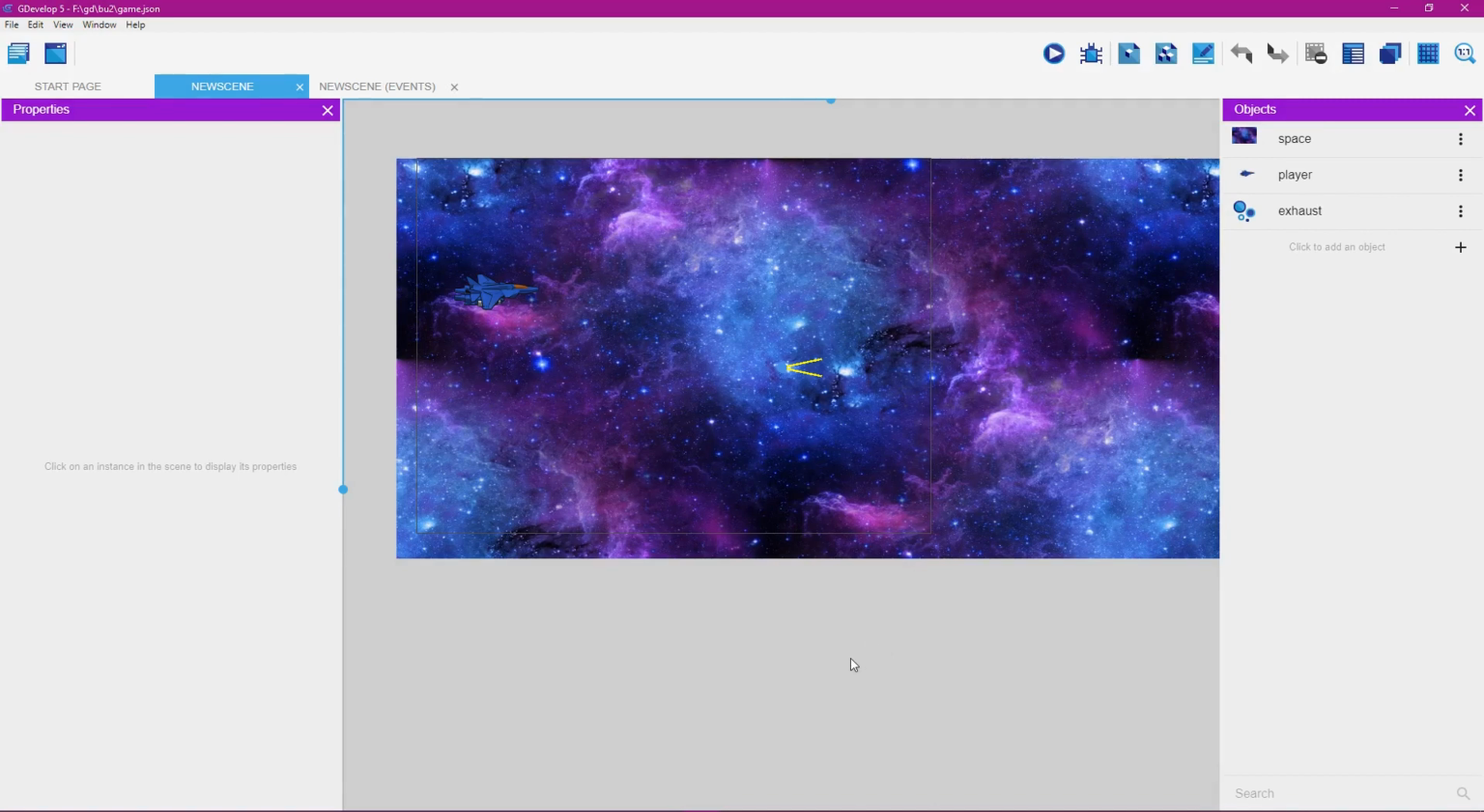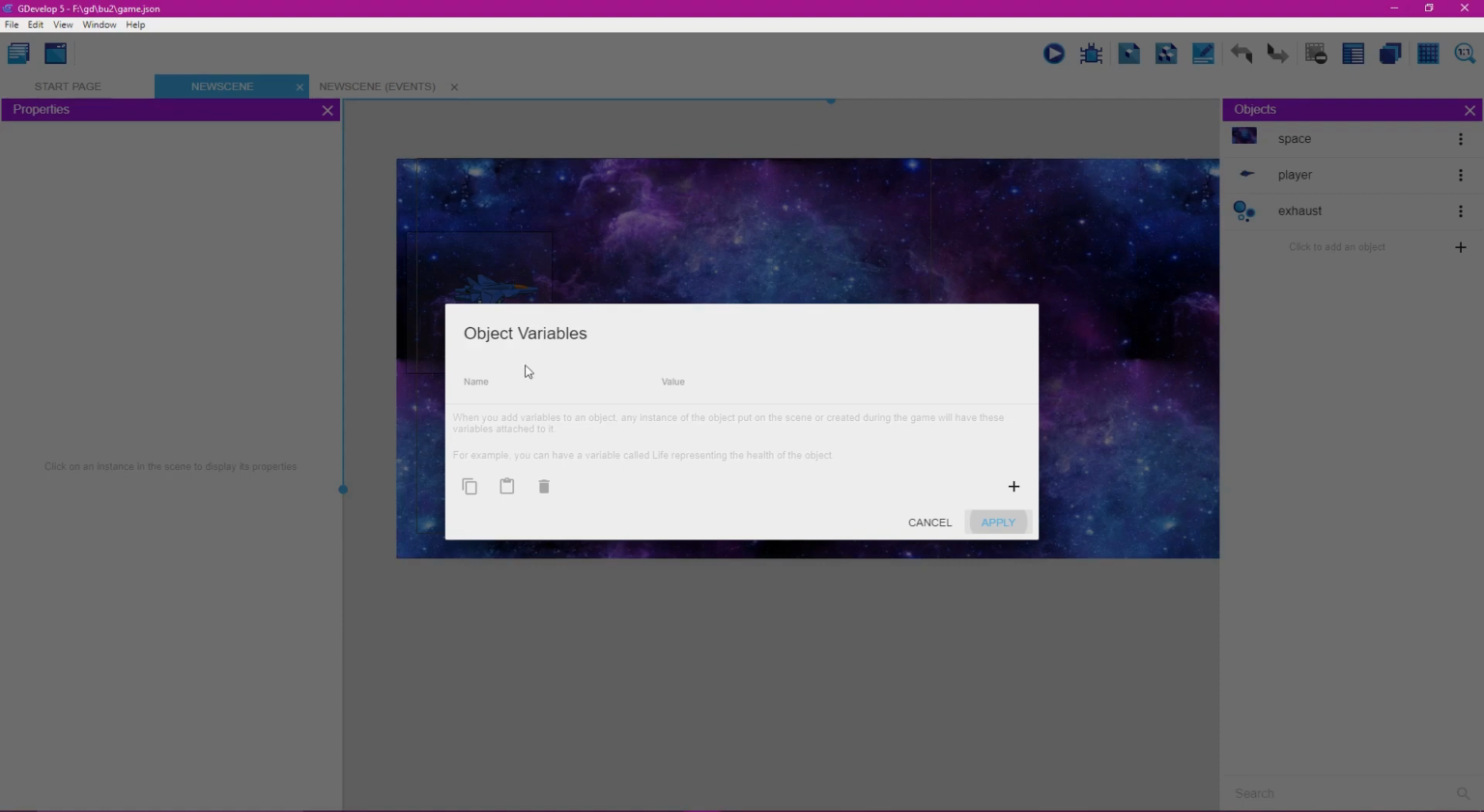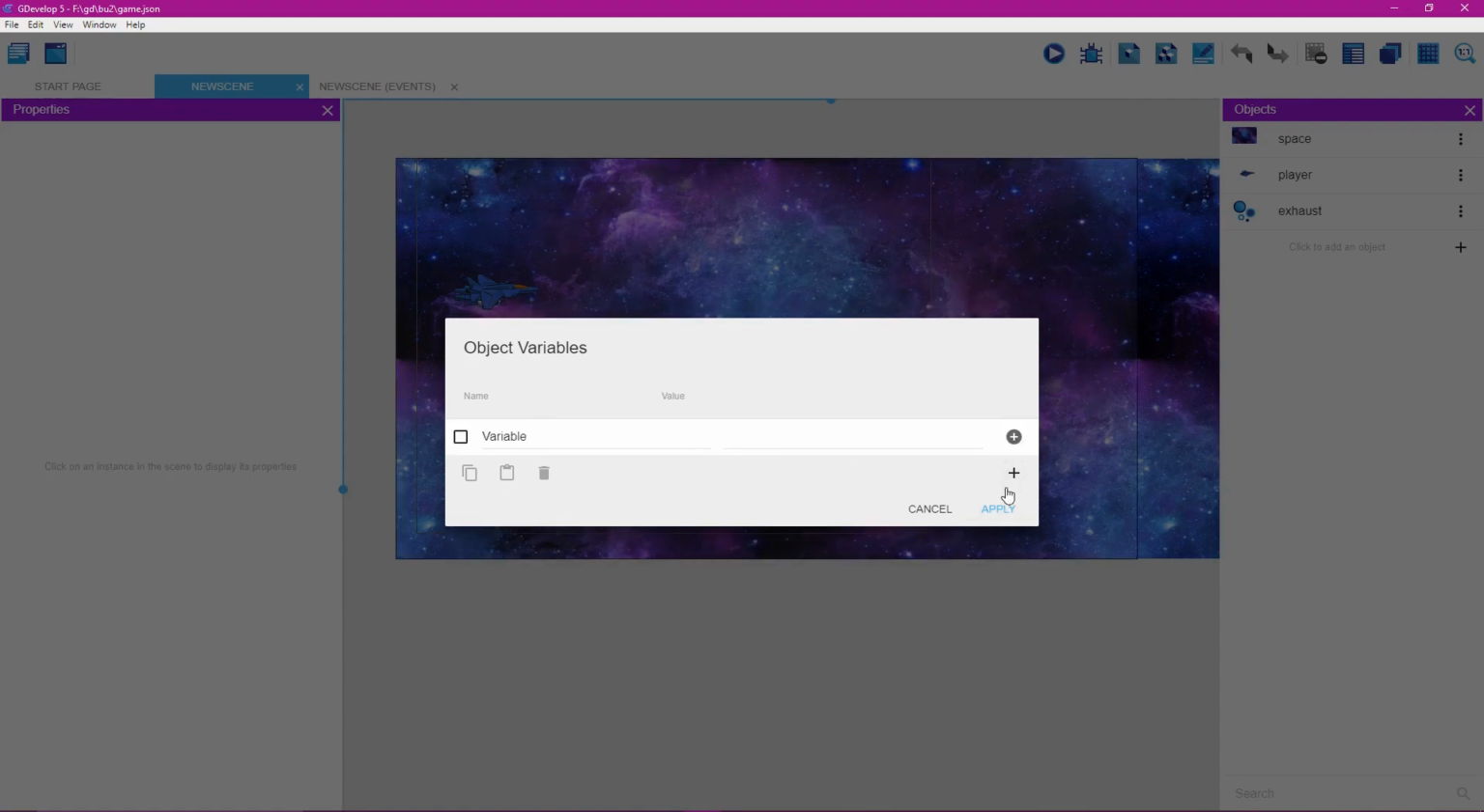Okay, now that we have the sprites in, look to where we see player here. See these three dots right here? We want to left click on those three dots. Then we want to look to where we see edit object variables. We're going to left click here, and then we see this object variables menu pop up. We're going to click the plus button to the right. We see this variable here. We're going to change this to be called transform, and leave everything else as you see it. We're then going to click apply.